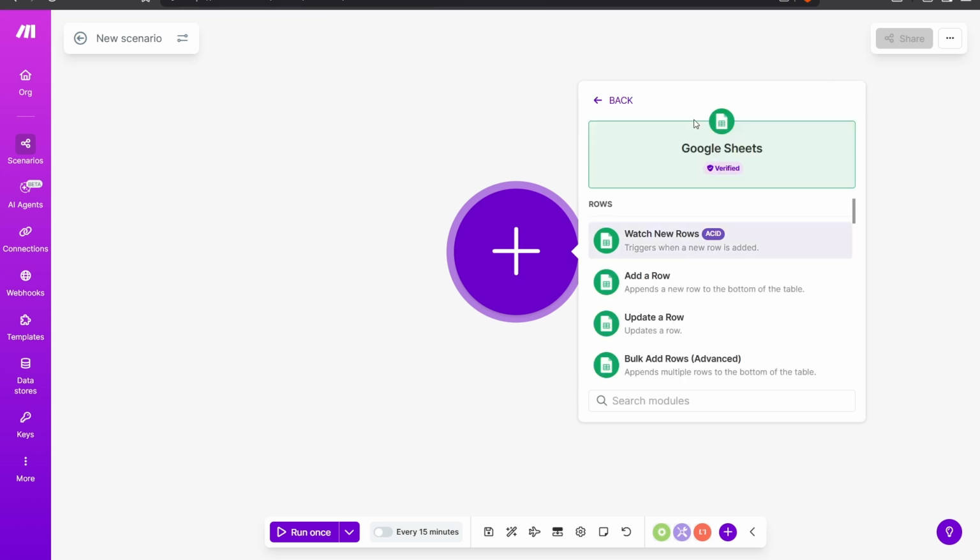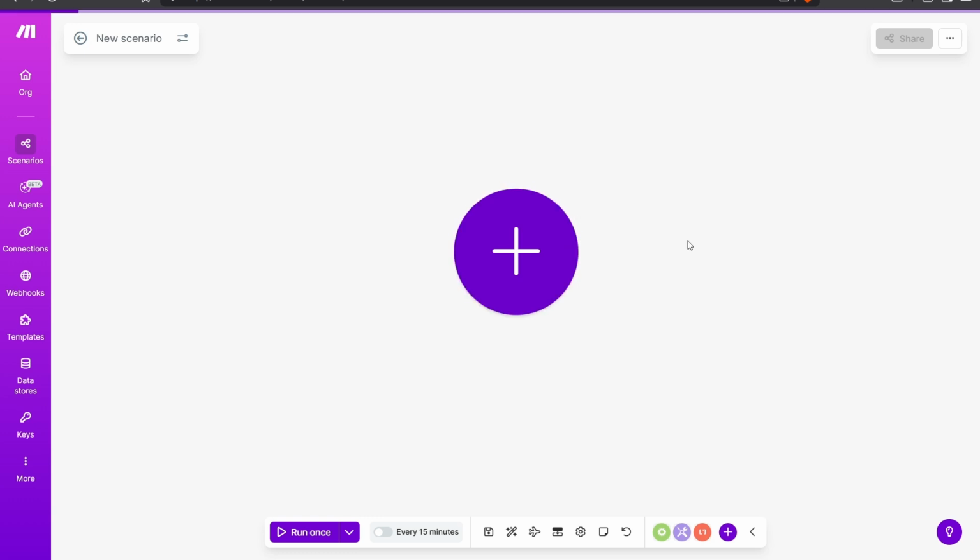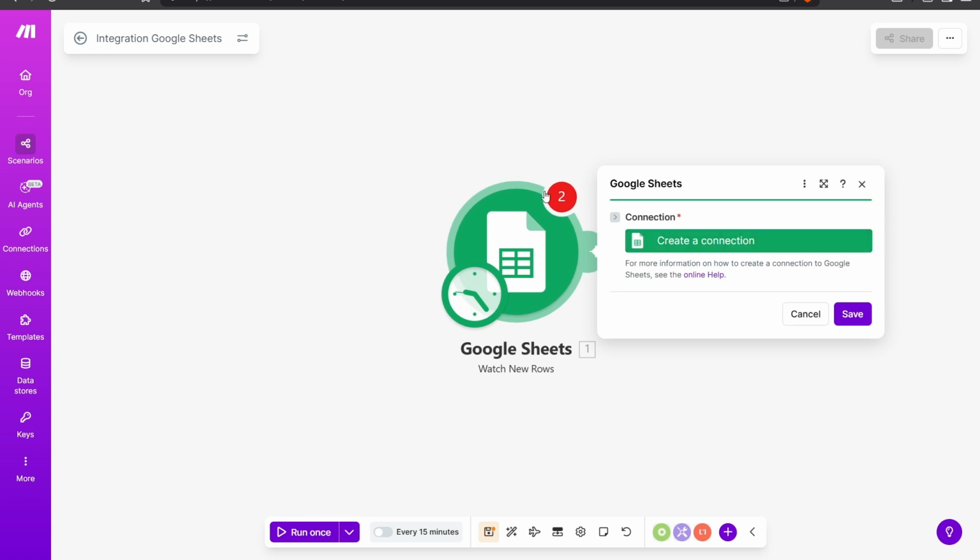Now, once you're done, you will automatically see the first option, which says rows. Now, under rows, you want to go to the bottom and click on Watch New Rows. And if you can't see this, at the bottom, you can also search for its module. Now, when you click on the Watch New Rows button, it will automatically be added as a module.